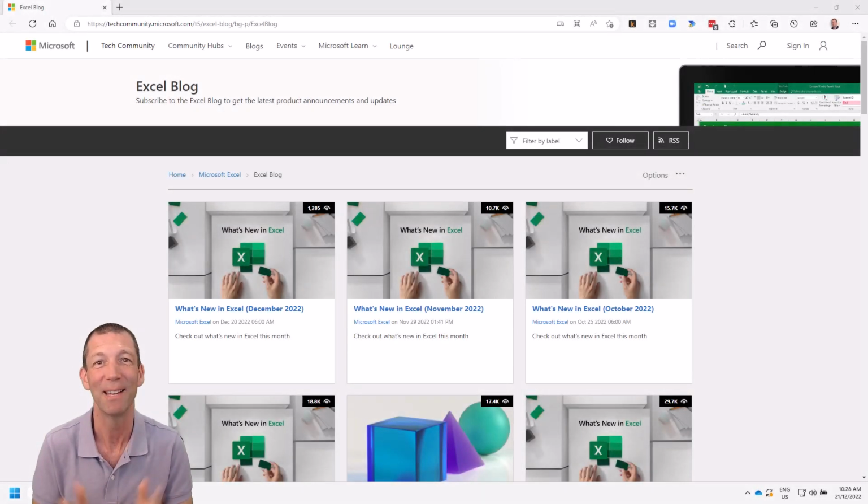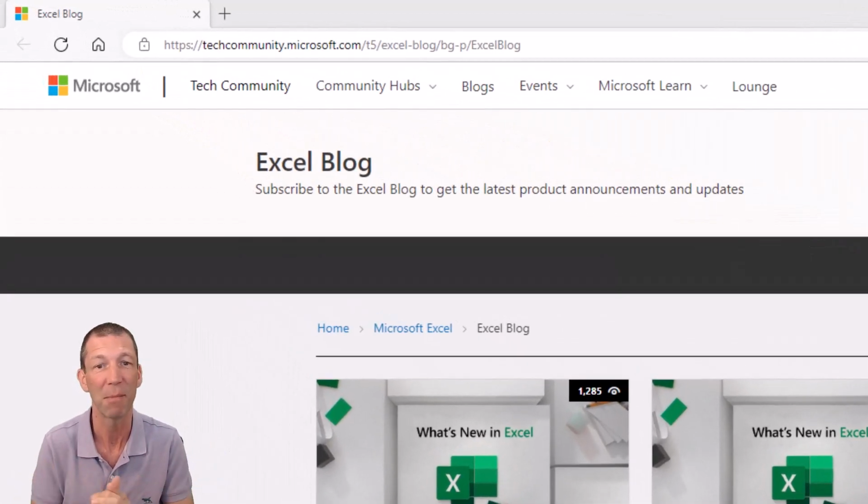If you want to keep up to date with Excel and all the new releases, then you can't beat the Excel blog. They're posting monthly now what the new features are. So here's a couple of my favorites.